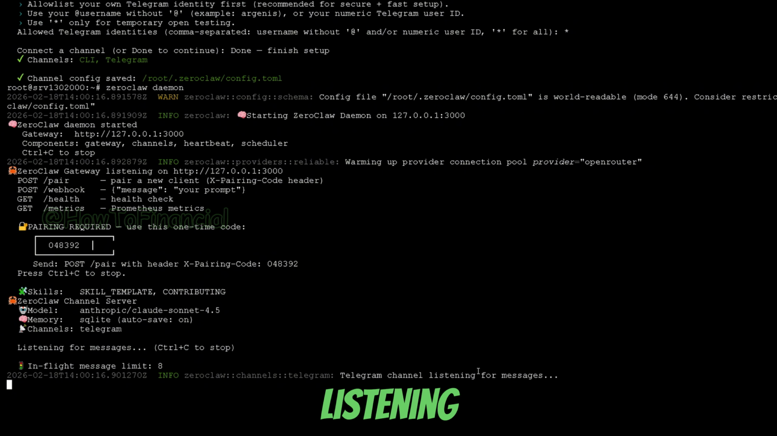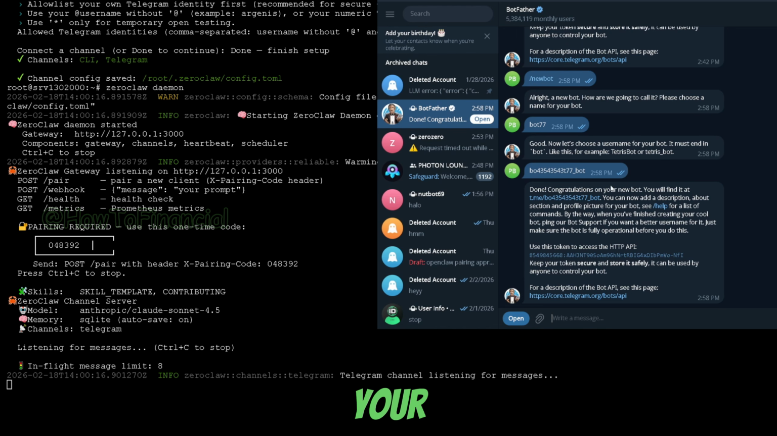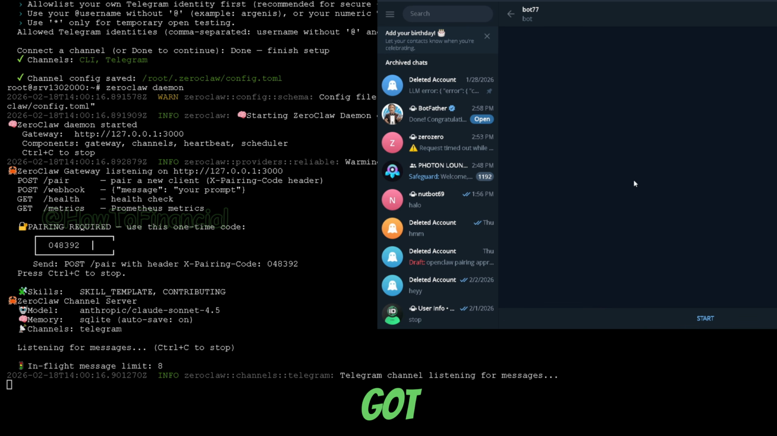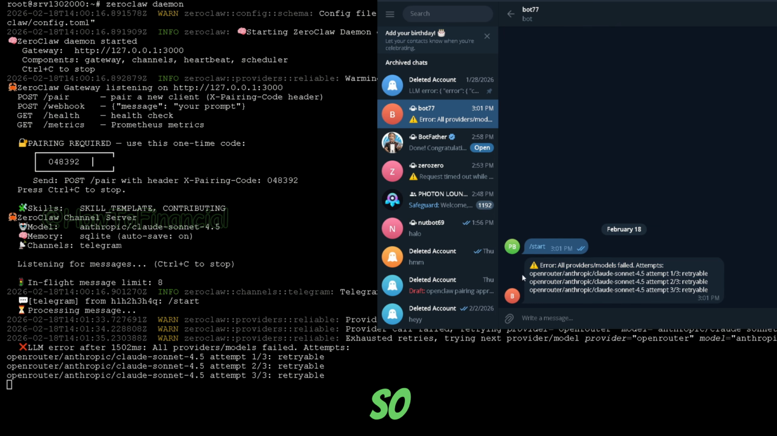Telegram channel is listening for messages. Next up, once you see that, you can just go ahead and open your Telegram again and then just click on your bot right here, that link that we got from our BotFather message, and then just start your bot. So I got this message because I didn't connect it to an API, but if you did your setup correctly, it will just respond.